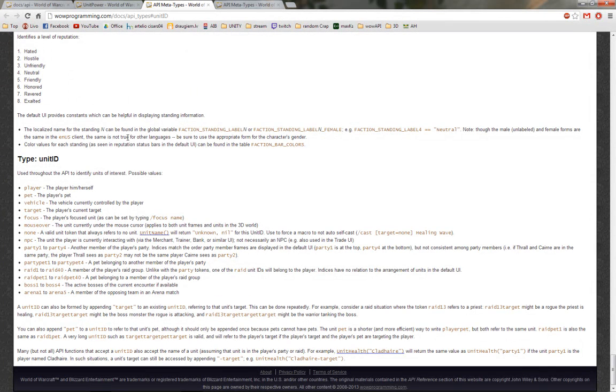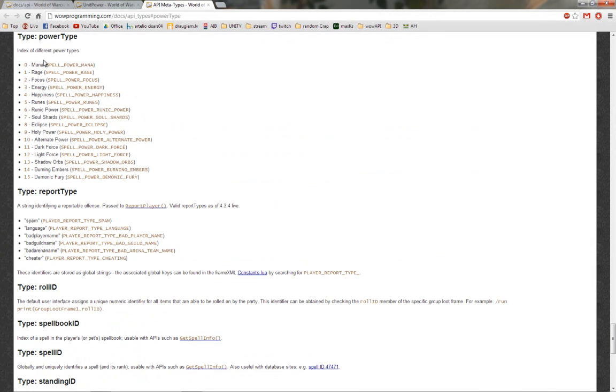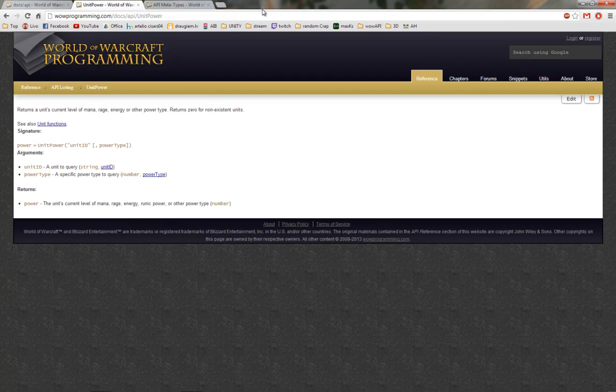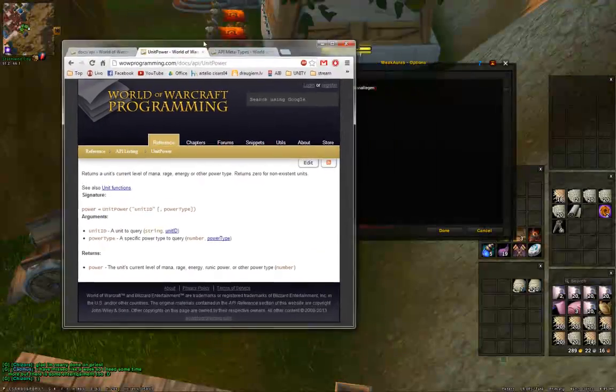What we are interested in is the player. So it's the player value, a string, the player himself. You can go with pet, vehicle, target, focus, mouseover, everything you want really. So we need just the player, and we need mana, which is spell power mana. I just copy that. So you can find all the names you need here.